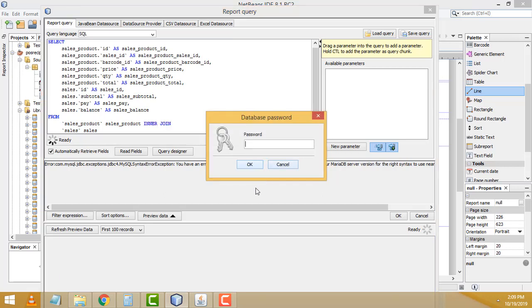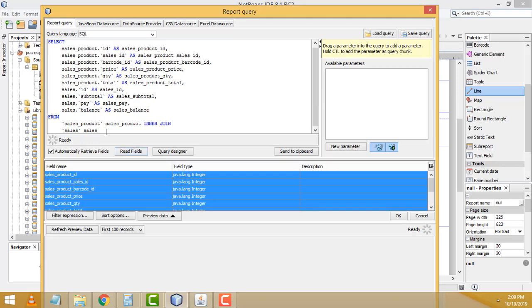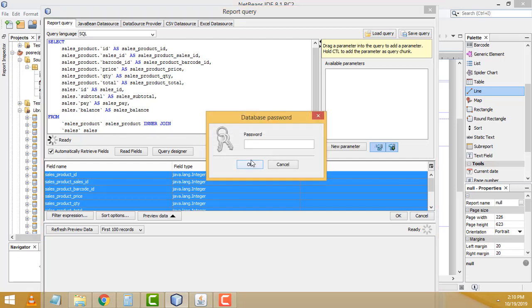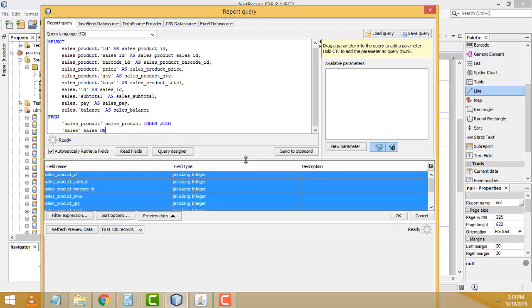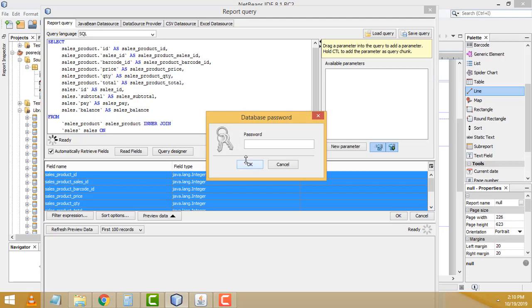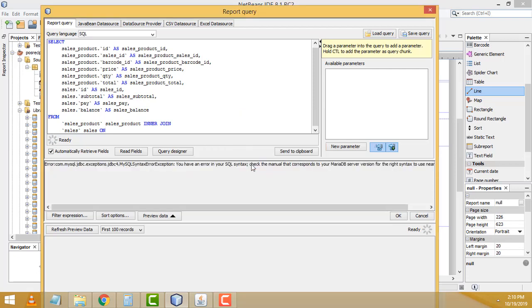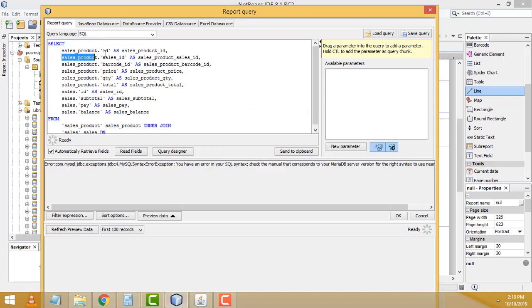Right, I am going to inner join those two, the sales product table and the sales table. After that, you have to write the ON keyword to join. On keyword. How to join these two? It's very easy. Sales table sales ID, sales product table sales ID.